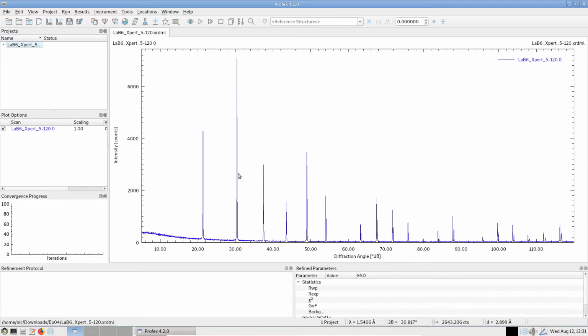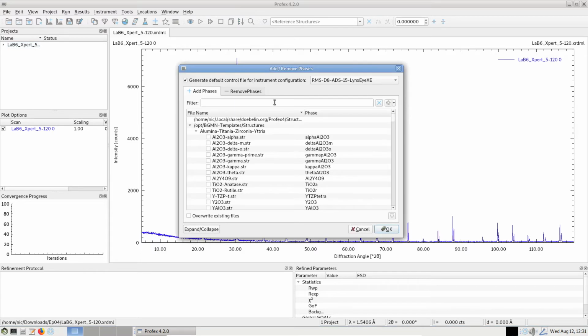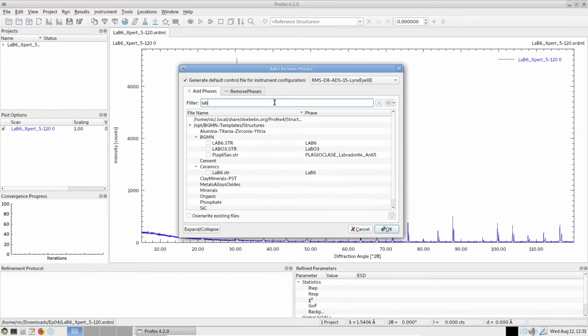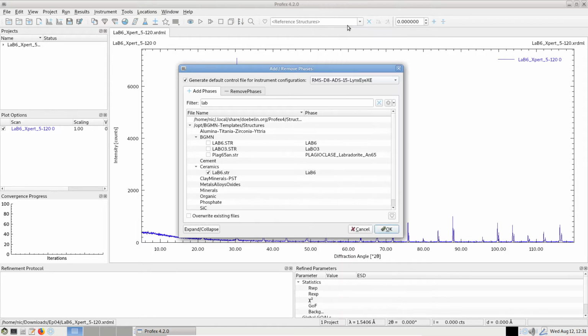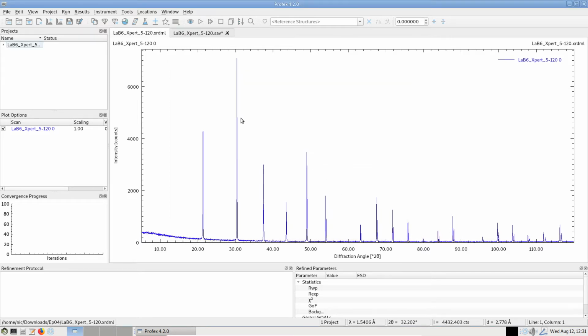To create a refinement project, I select Add Phase. I locate the LaB6 phase and I select the instrument configuration used to measure this scan. But instead of selecting the correct Expert Pro configuration, I will now select a Bruker D8 instrument, which is obviously wrong. So let's see what happens when we start the refinement.